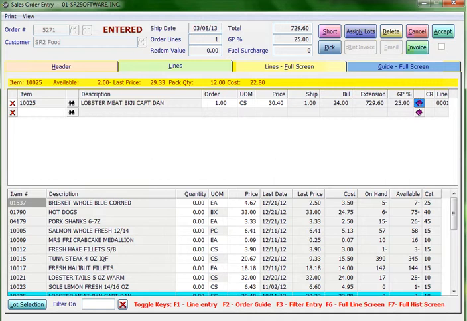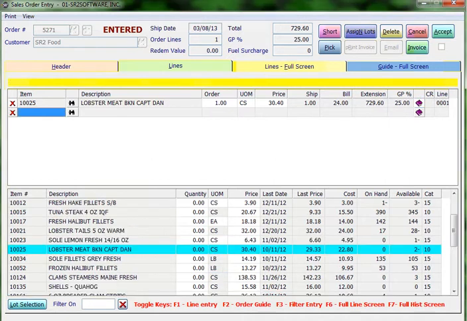Press enter and you will be at the details option. By clicking on the book, you will have the ability to assign lots, weights, and add remarks to both the pick ticket or the invoice. Continue to press enter until you are at the next item entry.